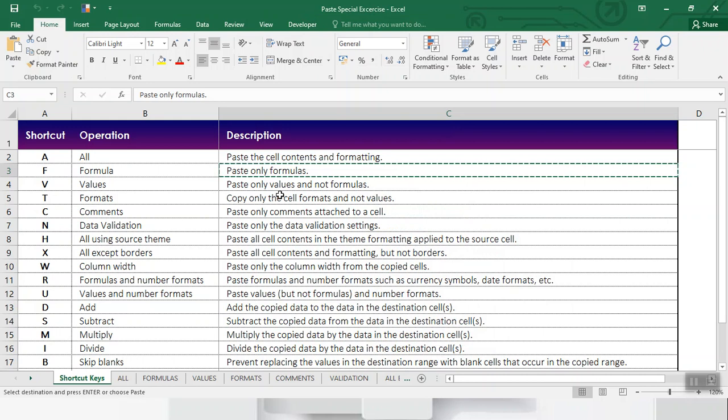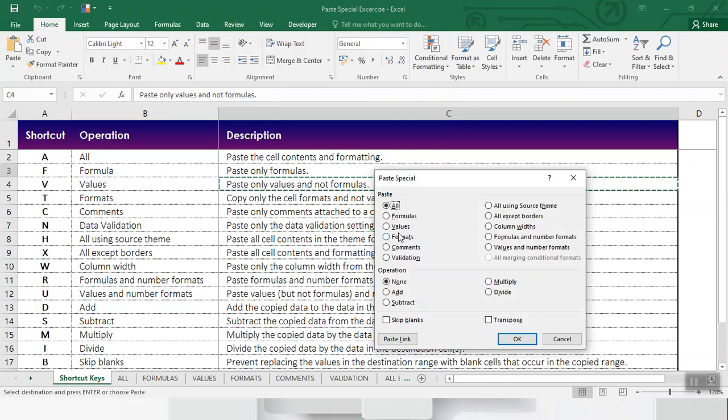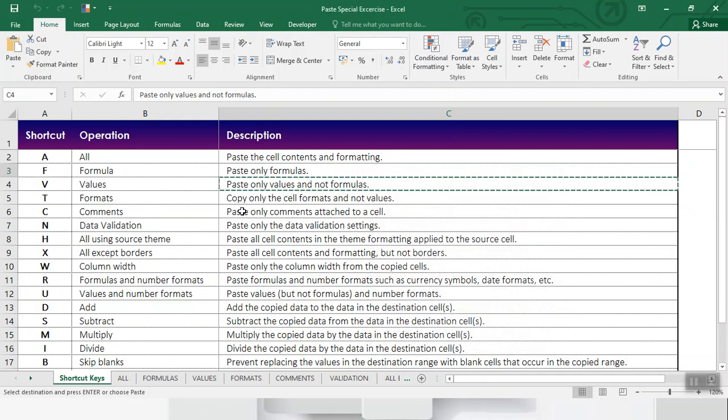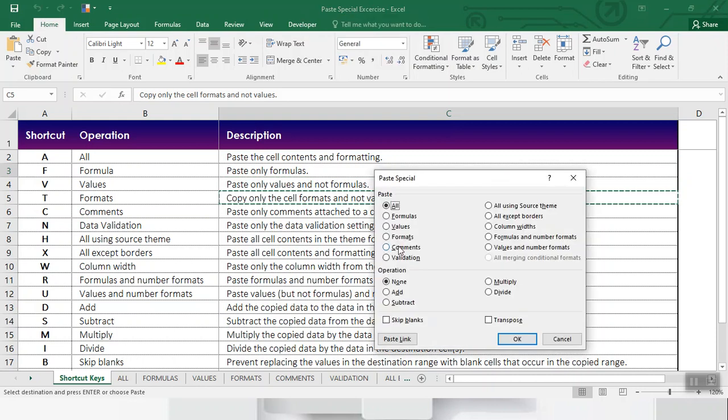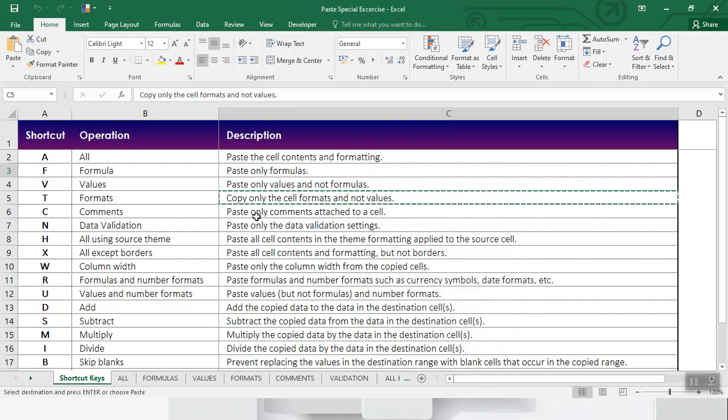To paste only values, Control C, Alt E S, and then V. Press V. This is the shortcut for paste only value. To copy only the cell formatting, not values, we can simply copy, Alt E S, then T for formats, and paste only comments attached to cells.